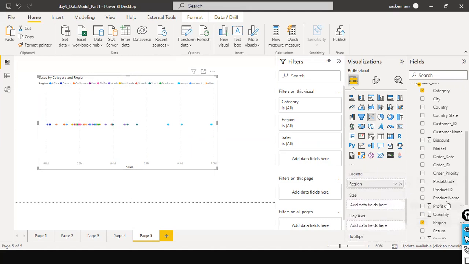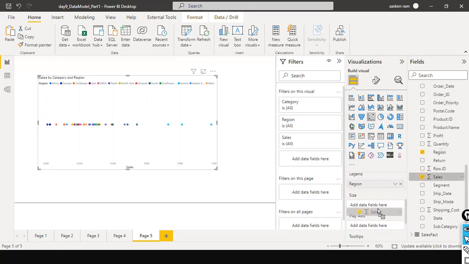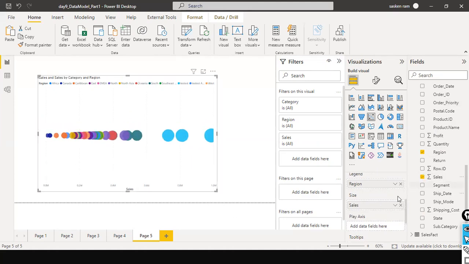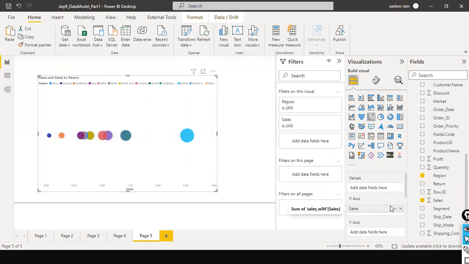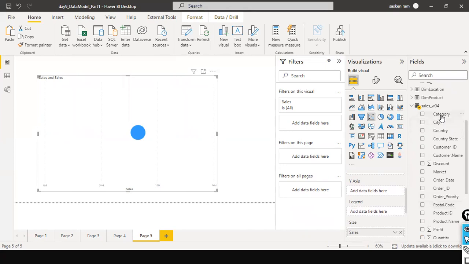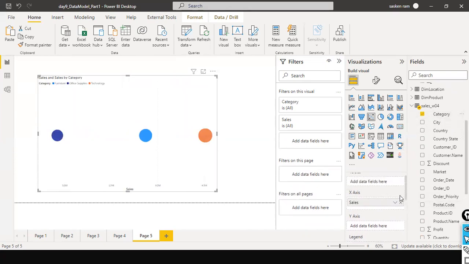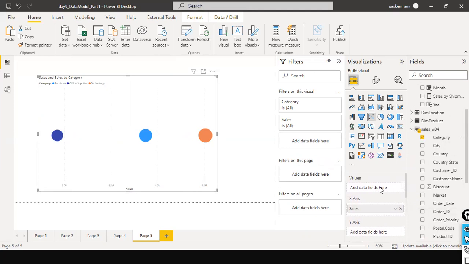Let me see, here we have something on size. I just drop this column here, size, sales. Okay, the sales I put it here. The region is no, okay. Let me do one thing. I'll just swap this here. Instead, I'll just put category here, the legend. And here the values.